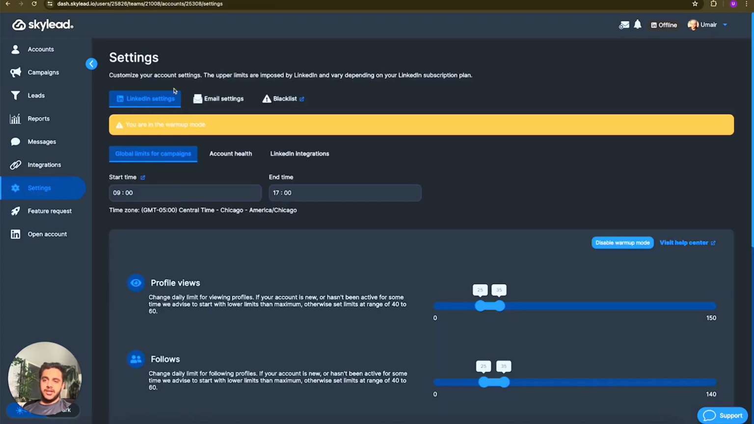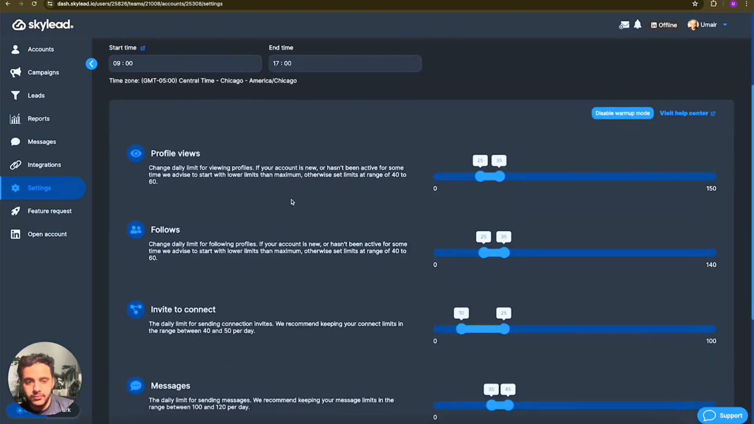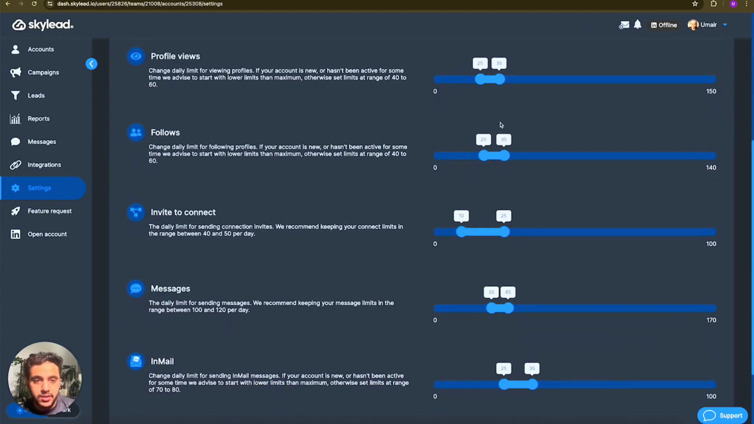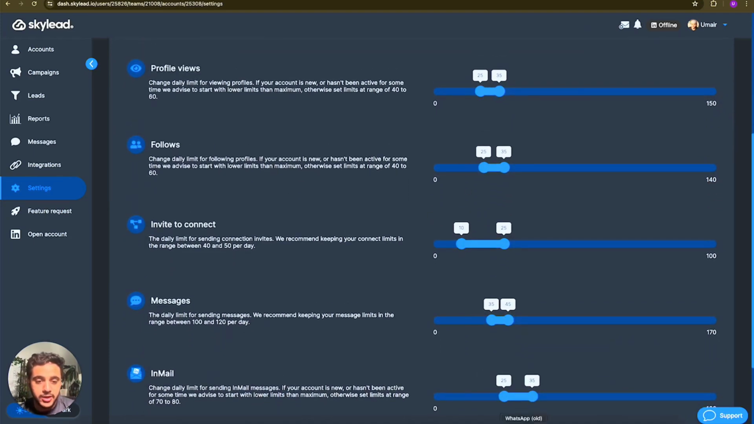And then the other thing is that you want to go to settings and make sure for the time that you're setting these automations, you have the working times, from 9 o'clock to the end hours. Right here, these are the default ones that you should have. If you have a new LinkedIn account, I recommend that you keep it at these lower numbers. And if you've had a LinkedIn account for longer, then I recommend that you start bumping these up a little bit.